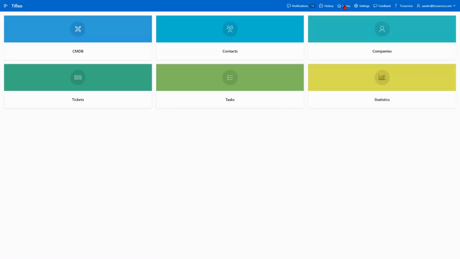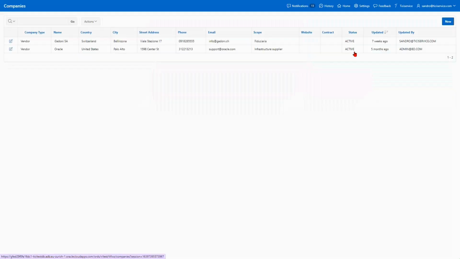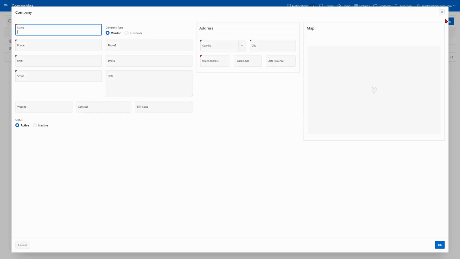Now, let's return to the main menu and explore the Company section. The process is similar. Select the New button to create a new company and provide the relevant details.